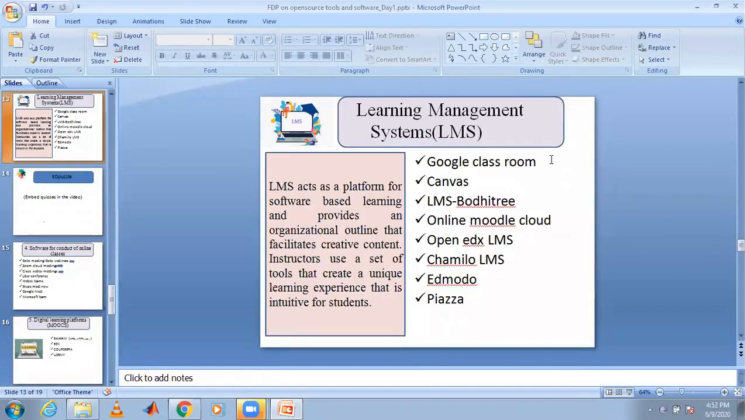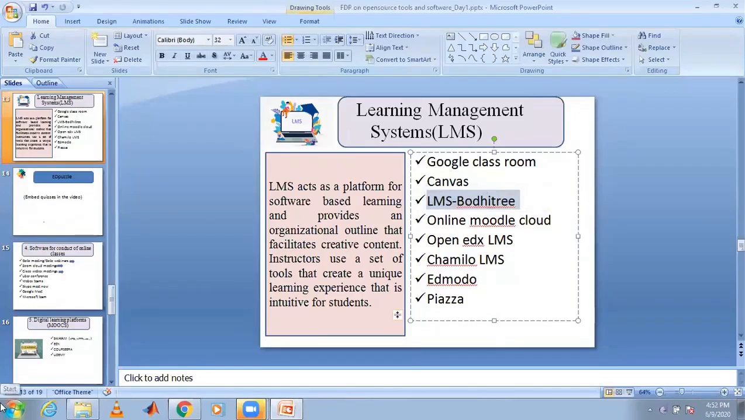Google Classroom I demonstrated, Canvas, also LMS. I have shown that window. LMS Bodhi also I've shown. Online Moodle. Many of the faculty members are using Moodle Cloud. There also you can post your material. Moodle Cloud is open source. You can use OpenEDX LMS, Chameleon LMS. These are also open sources. Edmodo, Piazza, all these are open sources.